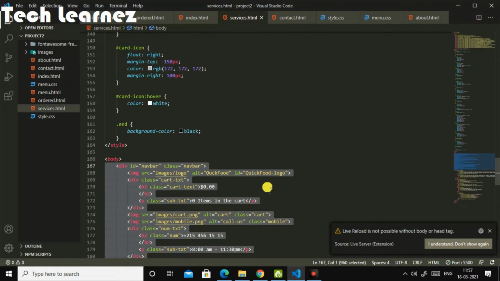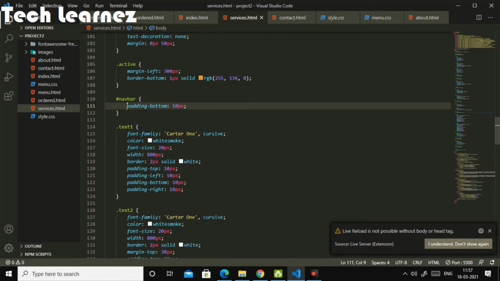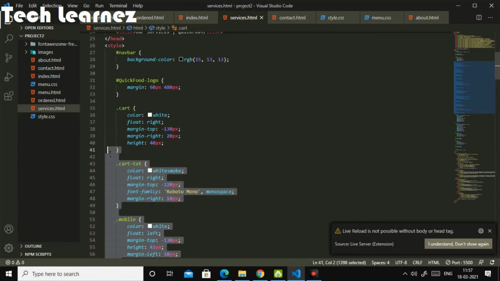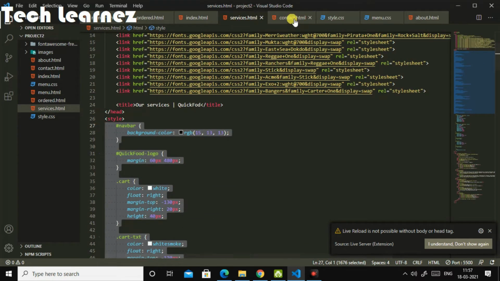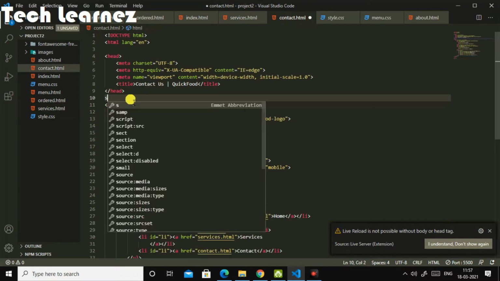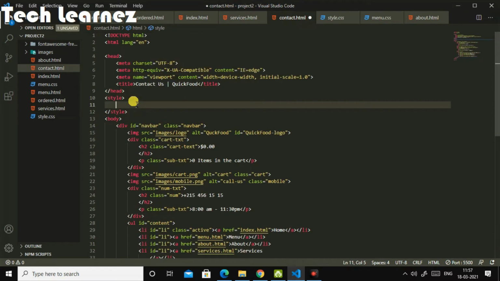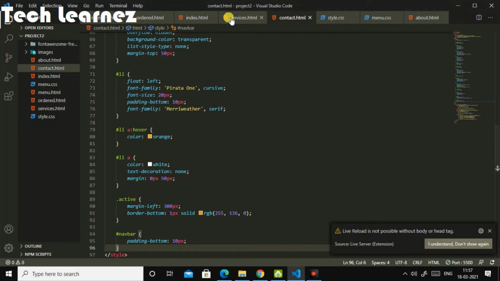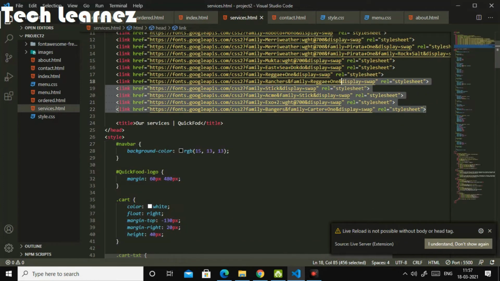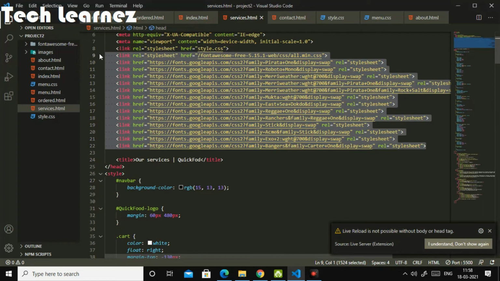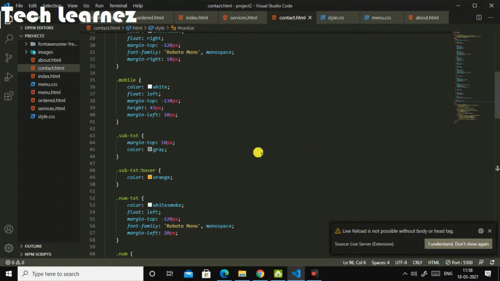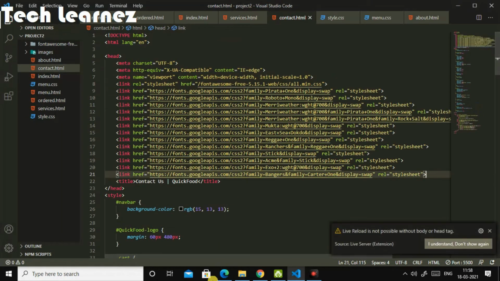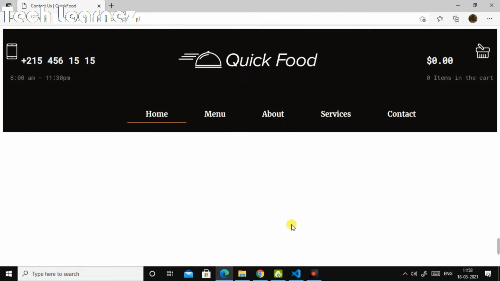Okay, now let us go to services.html and copy this navbar CSS and paste it in contact.html. So before that, I have put the style tags to write the CSS. So I'll paste it, and now the navbar is looking great. So let us copy all the Google fonts too. I'll copy it from here to here. Then I will paste it here. Now let us refresh it.